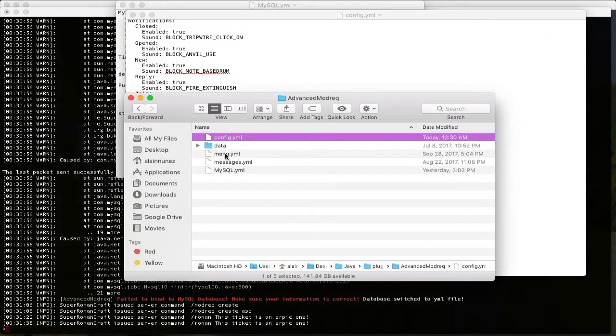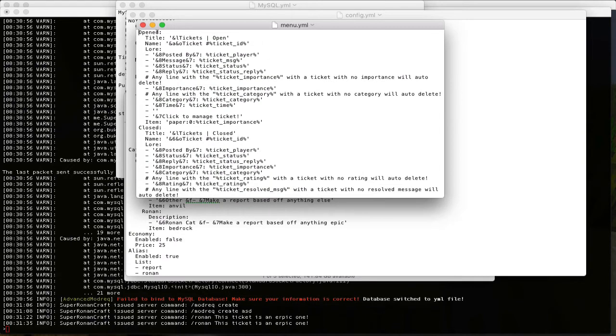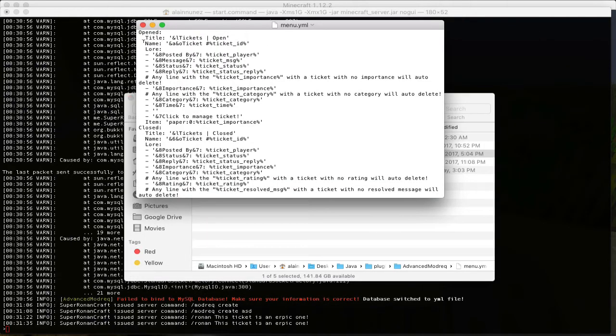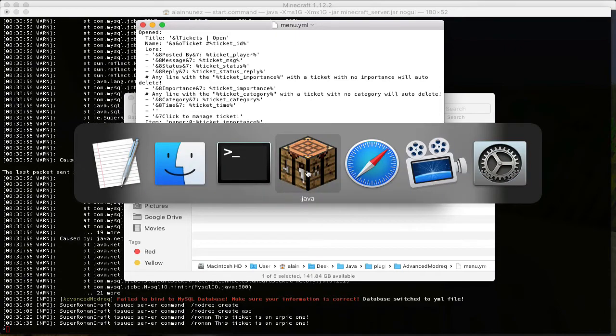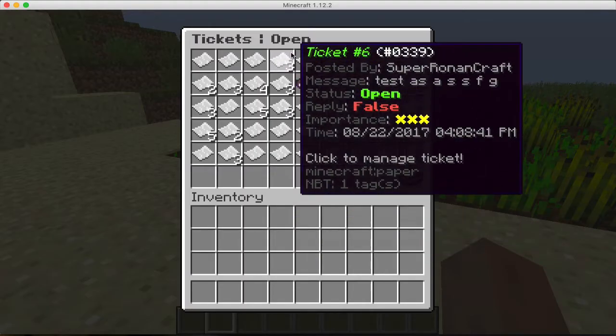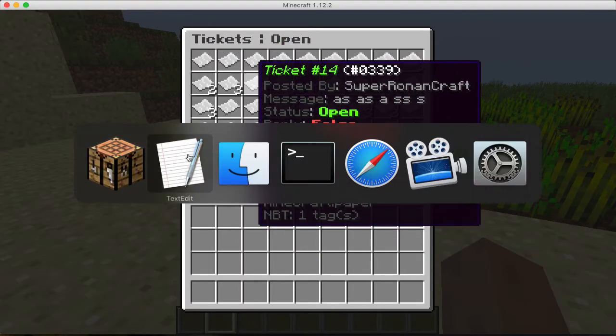Let's go over to menu.yml. This is where you modify all your menus. Here, this is the open menu. Basically, it's this menu, /myRequest list open. Yes, there are multiple lists that you can see. This is the menu that you can edit.